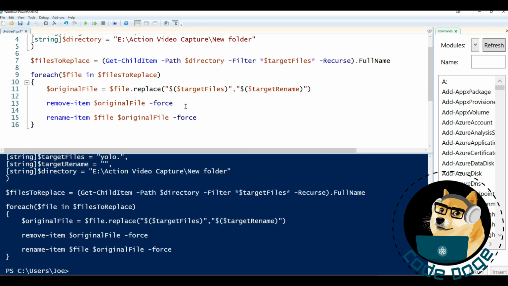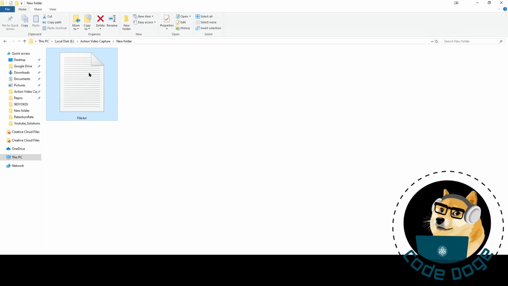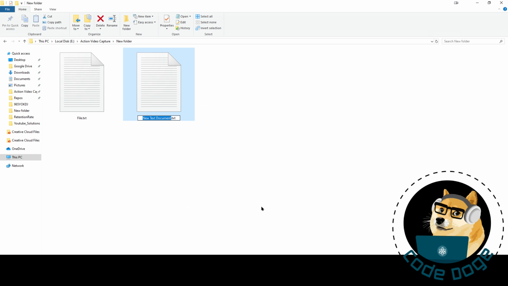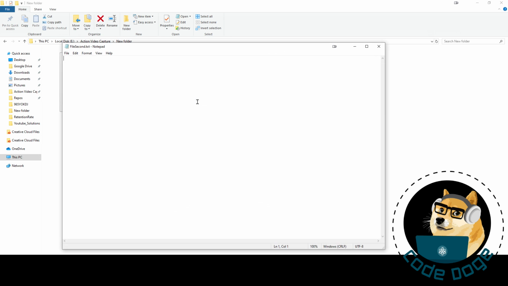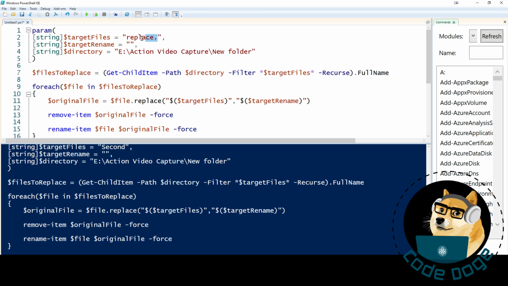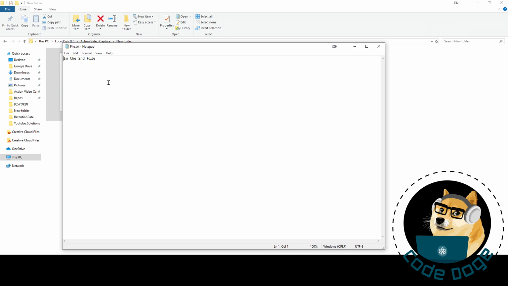Okay, so let's take a look inside the new folder and see what we have. So we're inside the new folder, the directory that we're targeting, so we'll just call this file, and in here we have hello world. And let's make another file here, file second.txt, on the second file. So when we run this, we're expecting file second.txt to disappear, but the contents of the second file to be inside file.txt, just like we did in the beginning. So what we have to do here is change this to match, and let's hit run. Sure enough, we have one file, and it's only file.txt. We open it up, it has the contents of file second.txt.